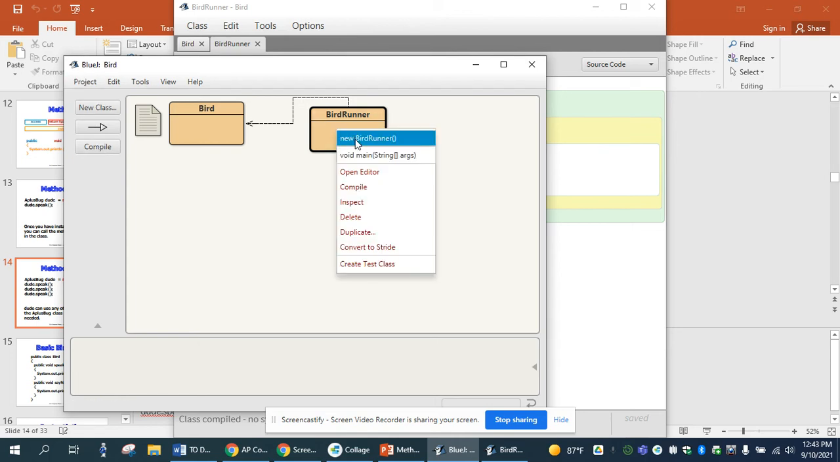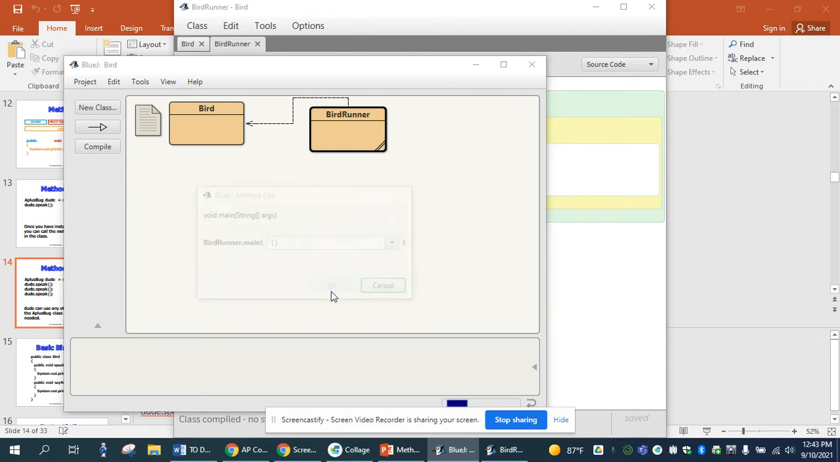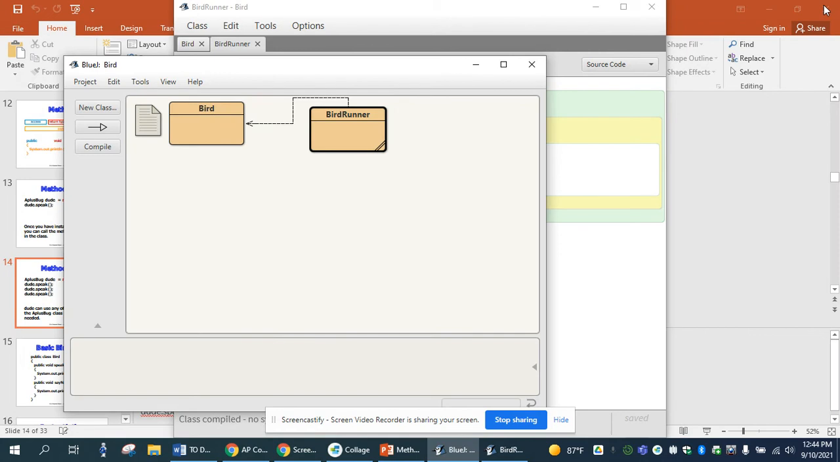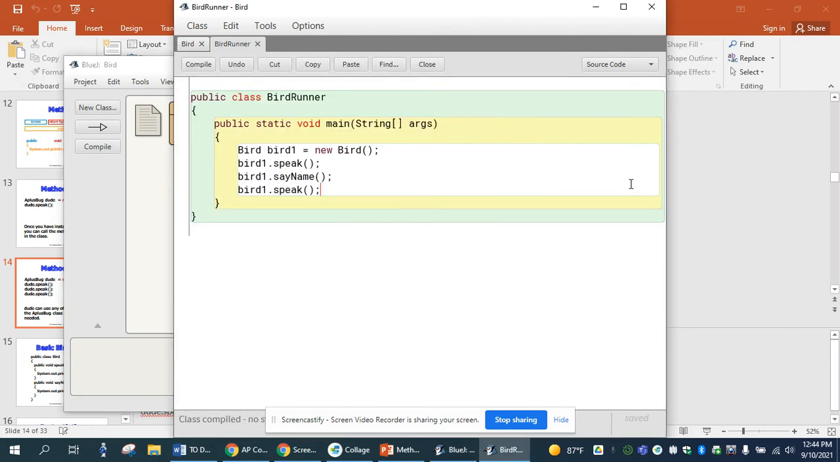So we only do the void main on the runner class. And when I run it, there's sure enough, buzz, buzz. I'm Larry the bird. Buzz, buzz. Nothing conspicuous about that. If this could happen to you when you leave school, first bird you encounter, buzz, buzz. Hey, I'm Larry the bird. Buzz, buzz. And then it flies off. This is exactly what happens many, many times. So that's a pretty simple introduction to instantiating an object, and then once you've instantiated it, using some of those methods.